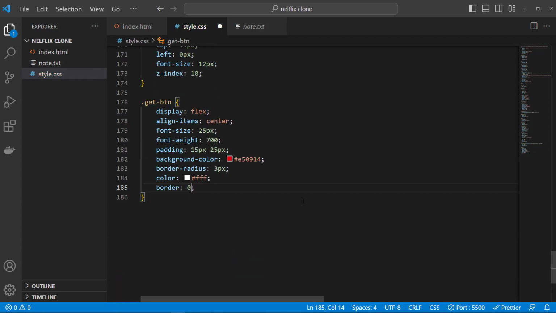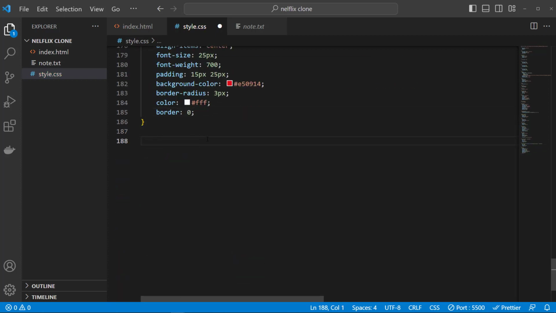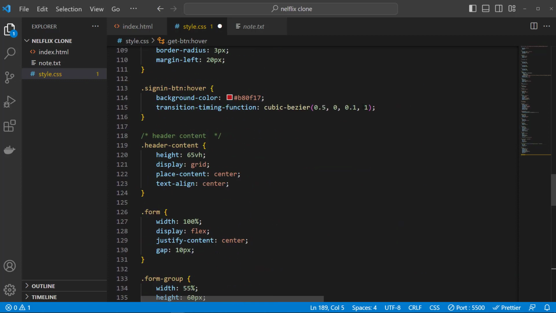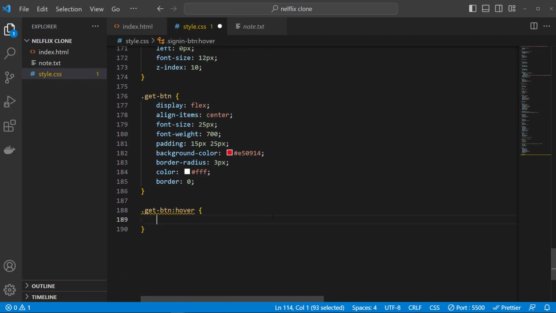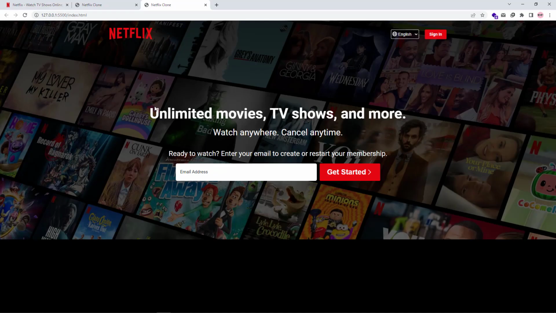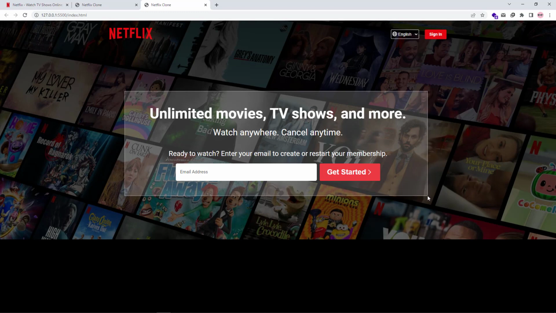Now I want to add some hover effect. So below that, let's say .get-btn:hover {. I will scroll up. Let's copy this hover effect. I will scroll down and paste it right here. Now save the changes. Now it's looking very nice on our big screen.